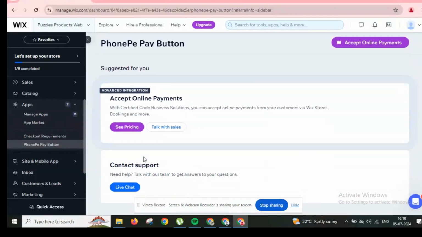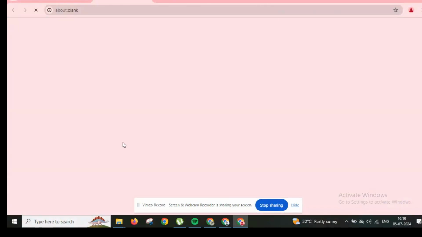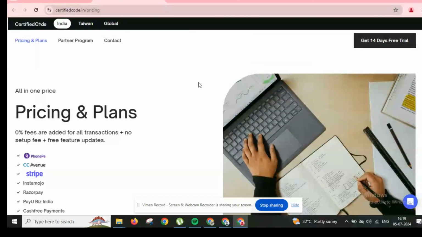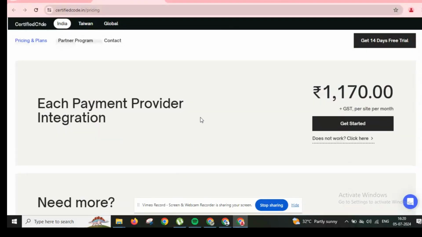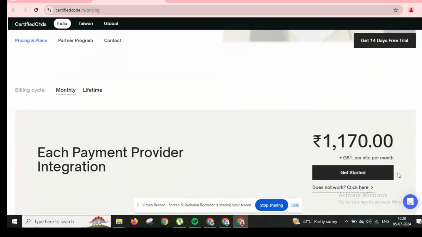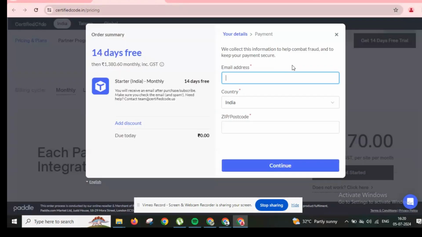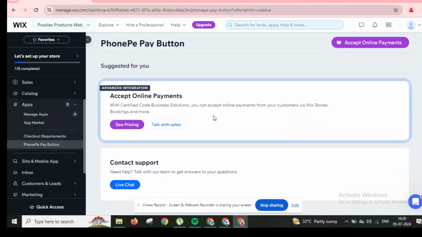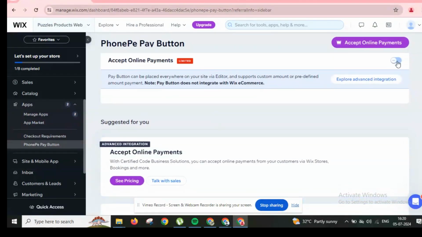PhonePe needs to be integrated with a certification code. 0% fees are added for all transactions. It is also connected with Stripe, Razorpay, and PayU Biz India. Here, we can see the price per month and a 14-day free trial. After you purchase, you will get a mail with the certification code to connect PhonePe to Wix.com.